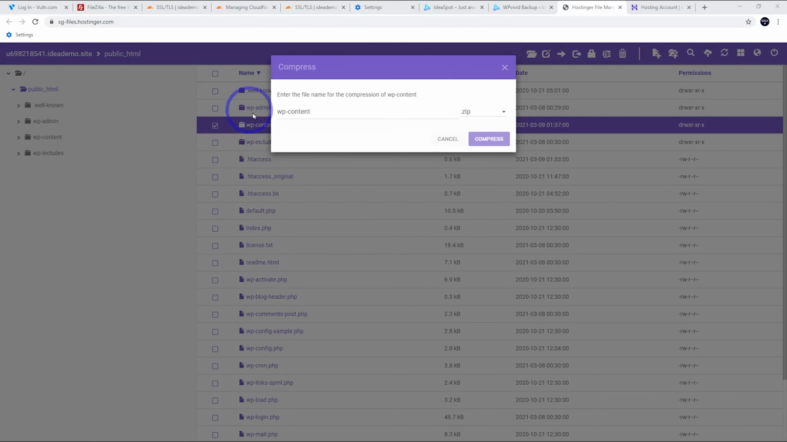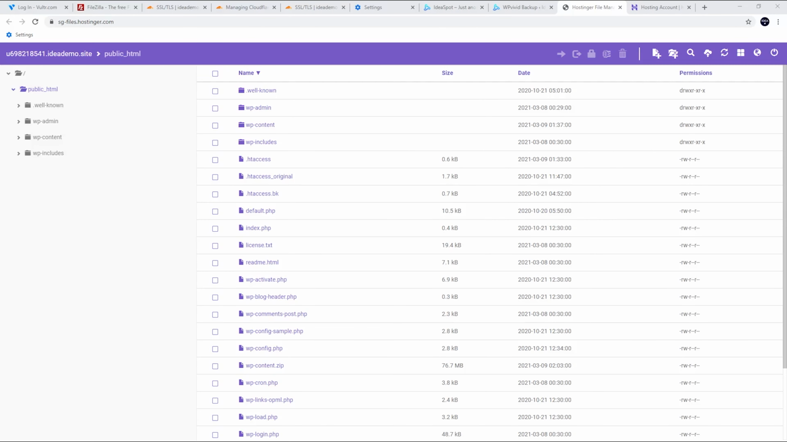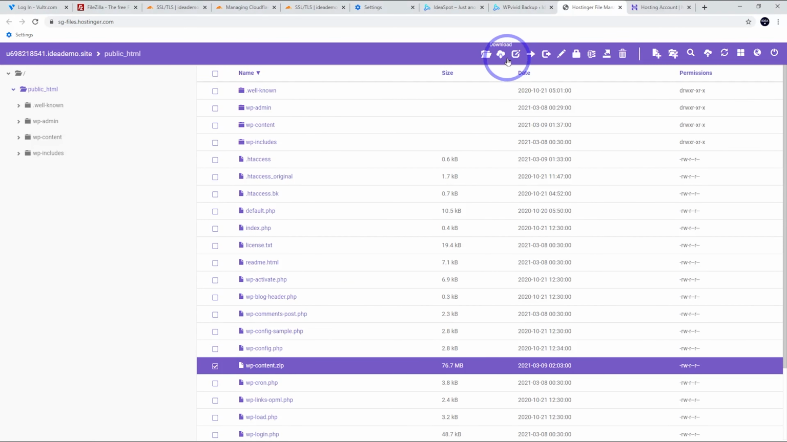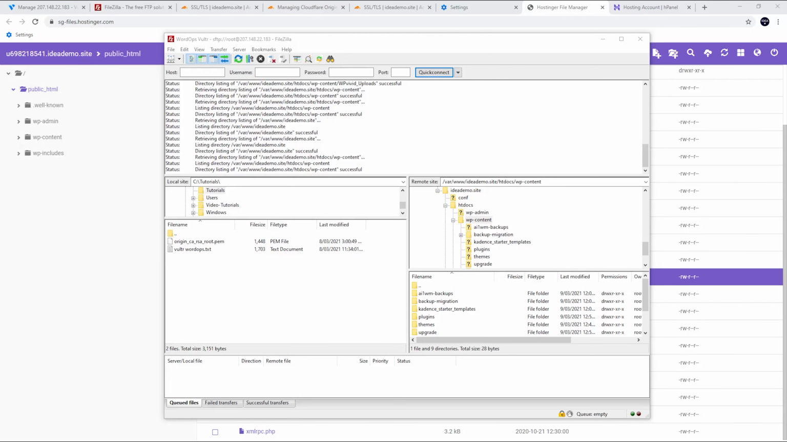If you've got a lot of content, this can take a pretty long time, so just be patient while this zips up. And that's all done. We can download our content there. Just go ahead and download it. And there we go. Now, once you've downloaded it, you just go back into FileZilla, navigate to your WP content folder. Here, in my case, I'm under var www ideademo.site htdocs WP content, and then just overwrite all your WP content with that zip file content that we downloaded. So uncompress it on your computer and then overwrite all this content.